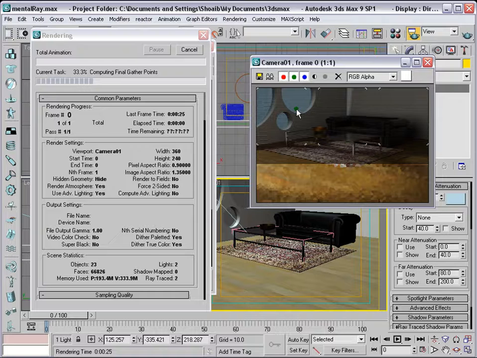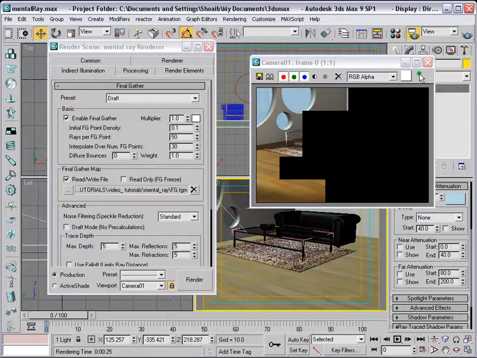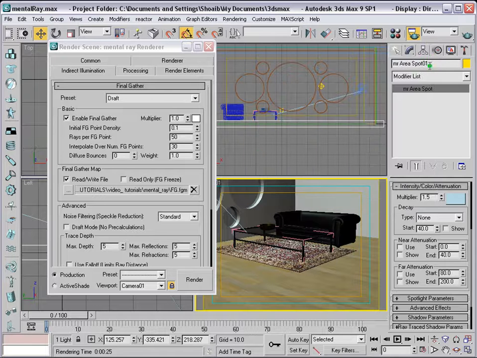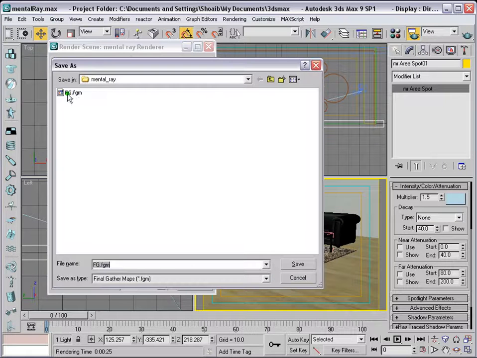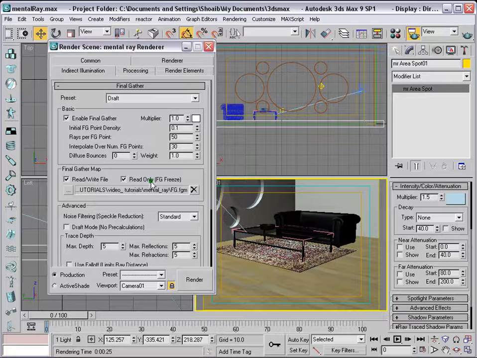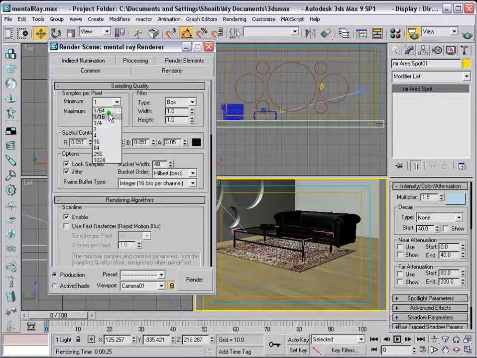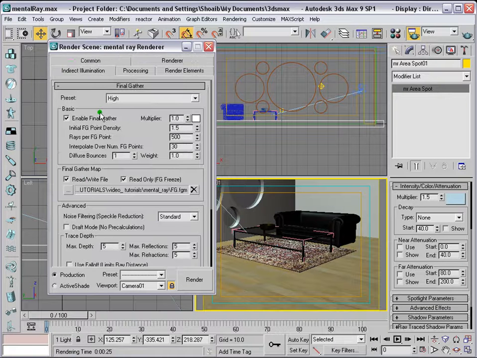As you can see, it's computing now. As soon as it finishes computing, you don't need to carry on, you just cancel, because it has already computed the final gather points, and turn this off. Now it has saved the final gather. This time you check this button, read only, as well, and now you can increase all your settings. Let's say change this to 1, and from draft, say you want to go up to high. Let's go to renderer and change this to 4 and 64, which is pretty high settings, and also go to Mitchell. Now when you go back, you can see that you've got high settings.